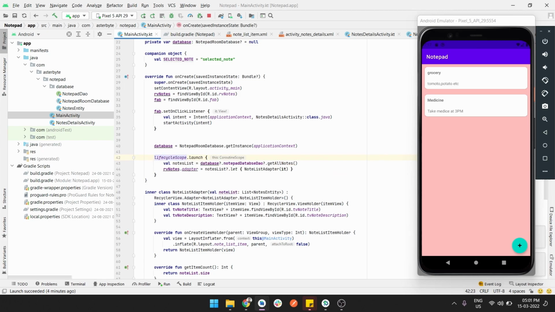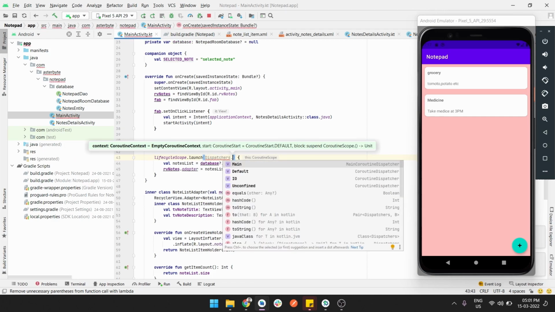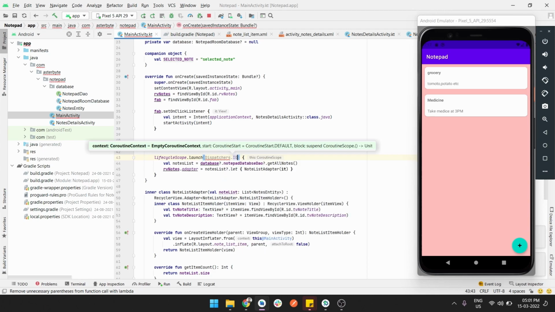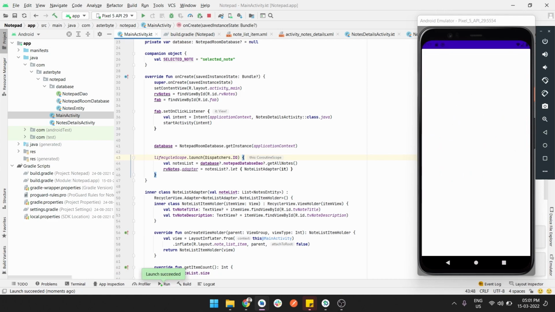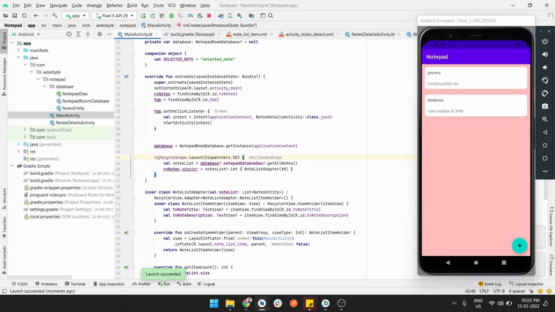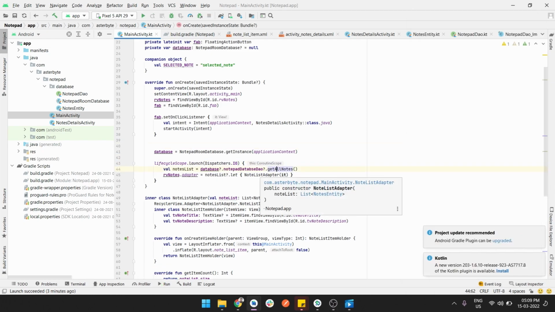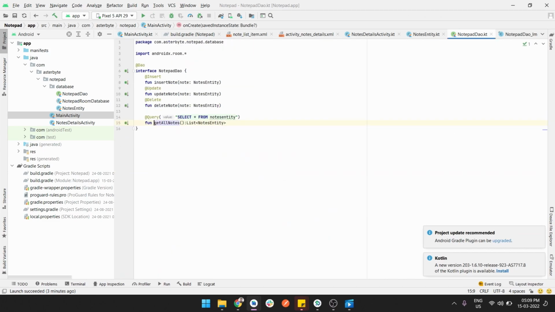Lifecycle scope dot launch. Inside this, we would add this dispatcher dot. Since we are working on input output operation, we will be using the IO input output dispatcher. So let's run the application again. Now the app works perfectly. Even if the activity is closed, the lifecycle scope will also die, so there will be no memory leaks here.